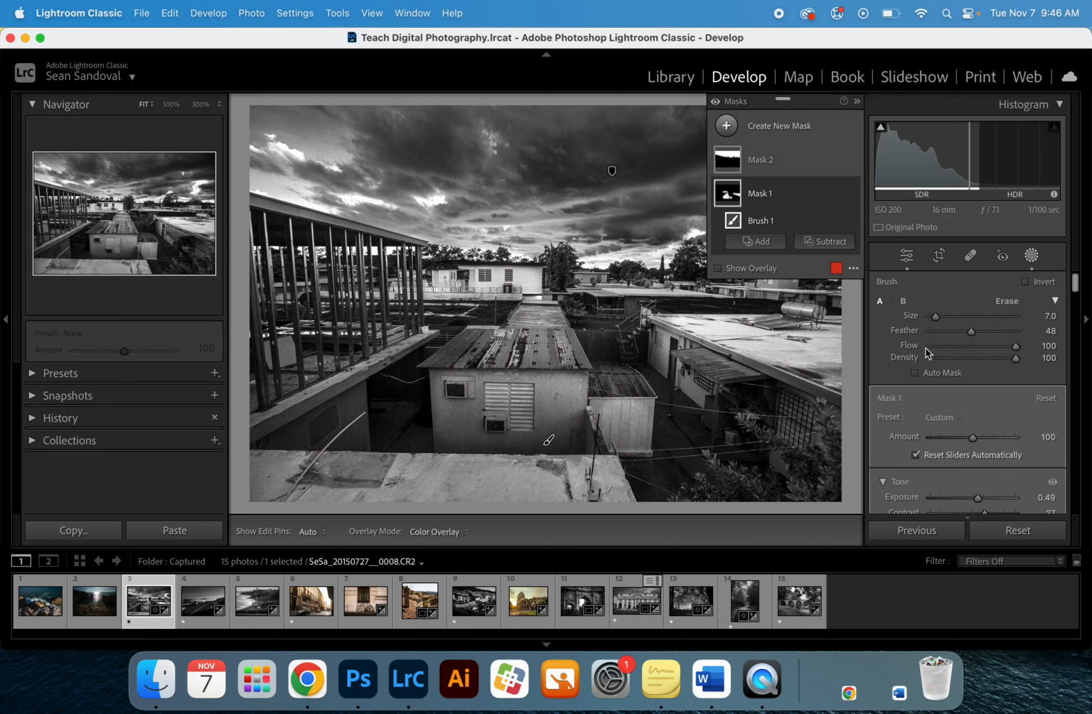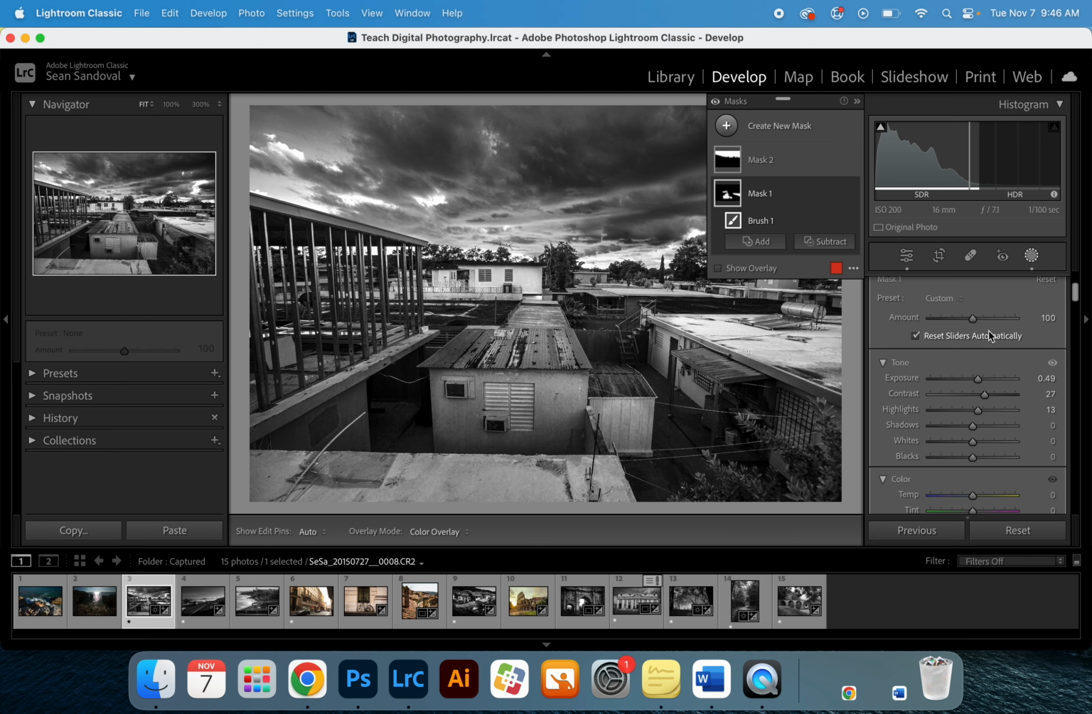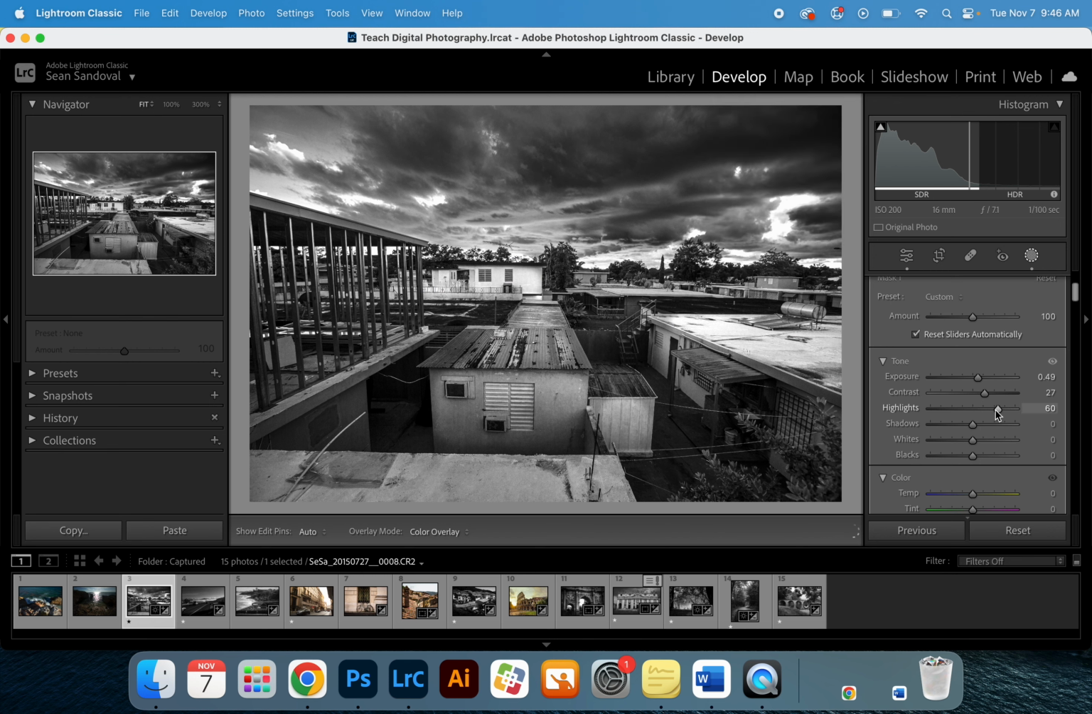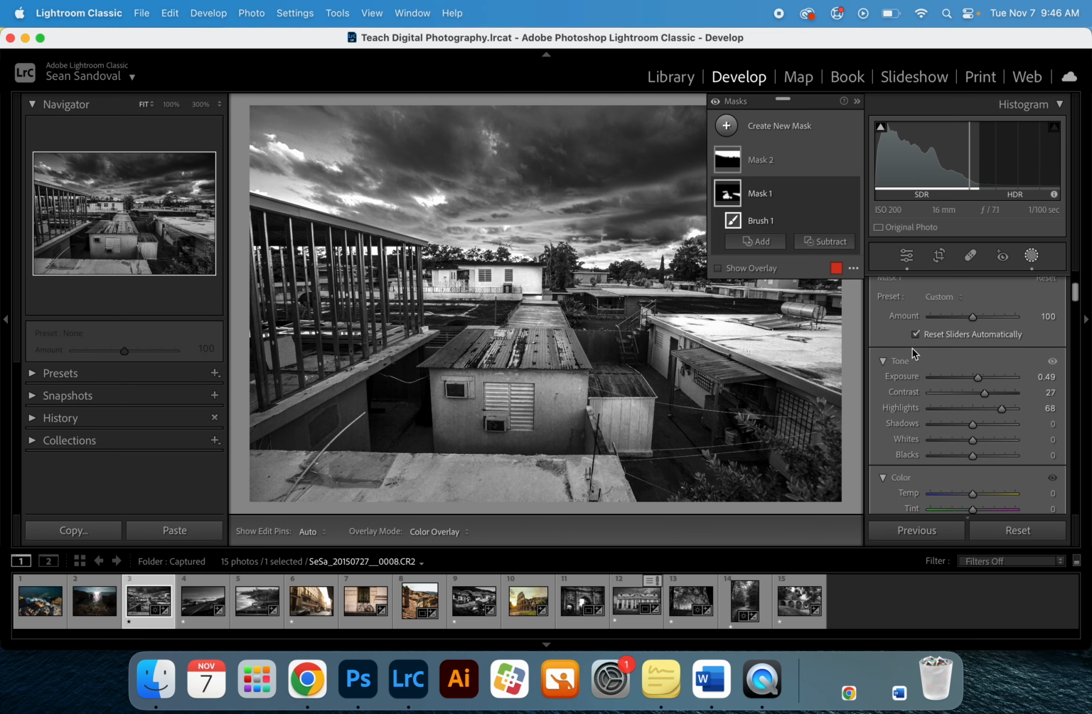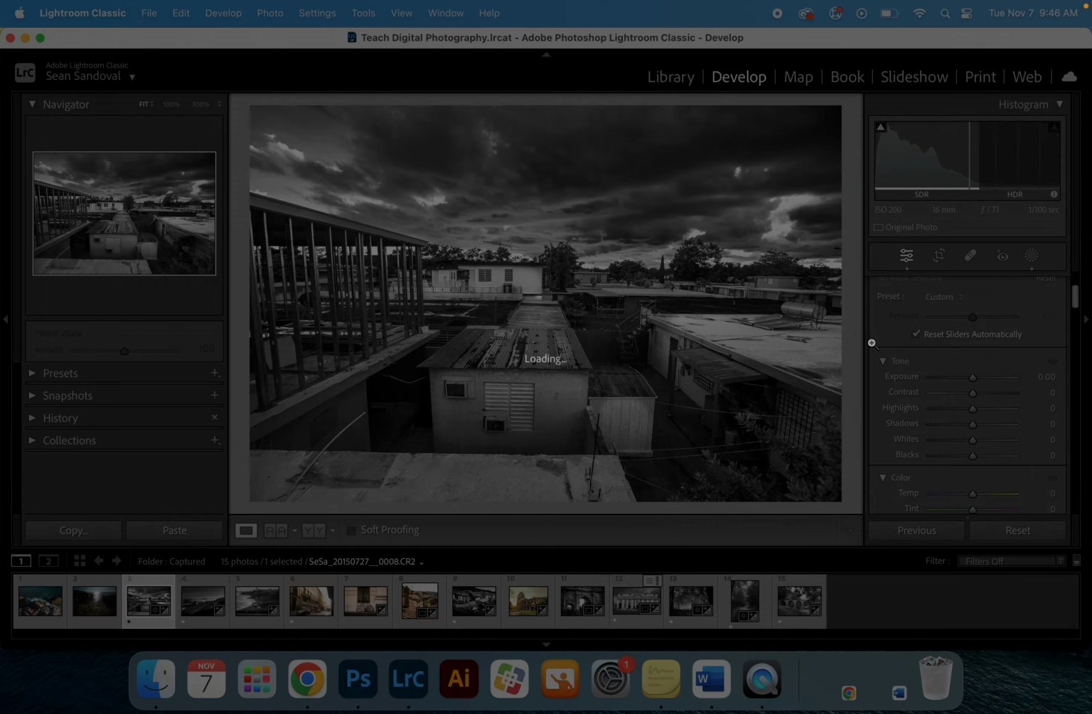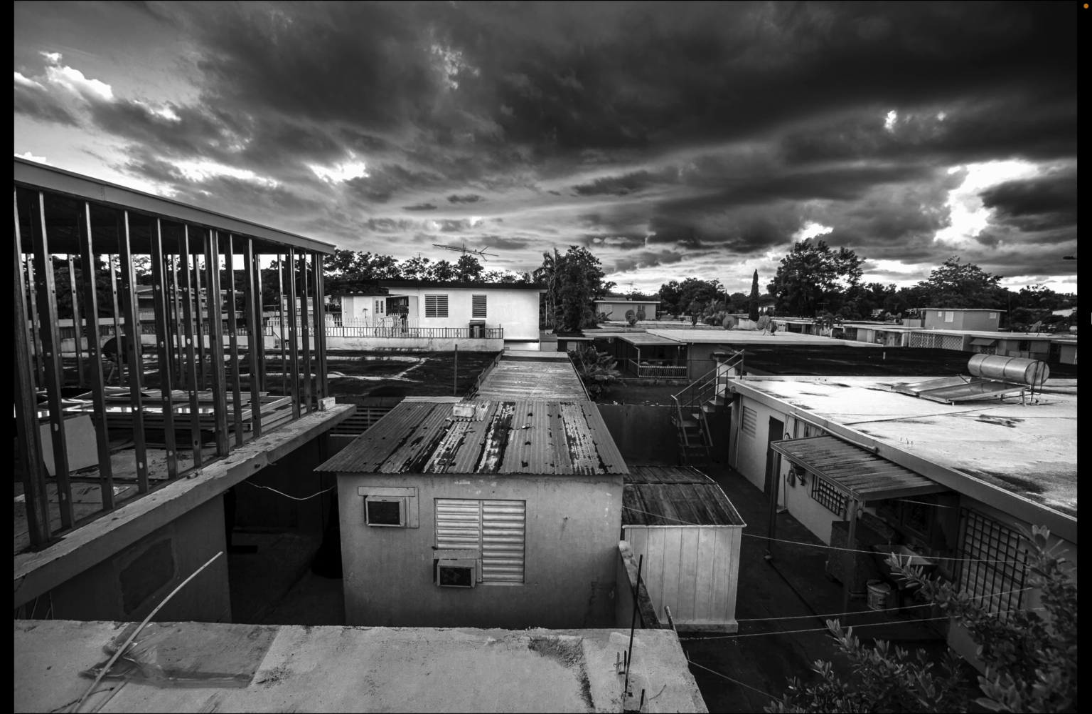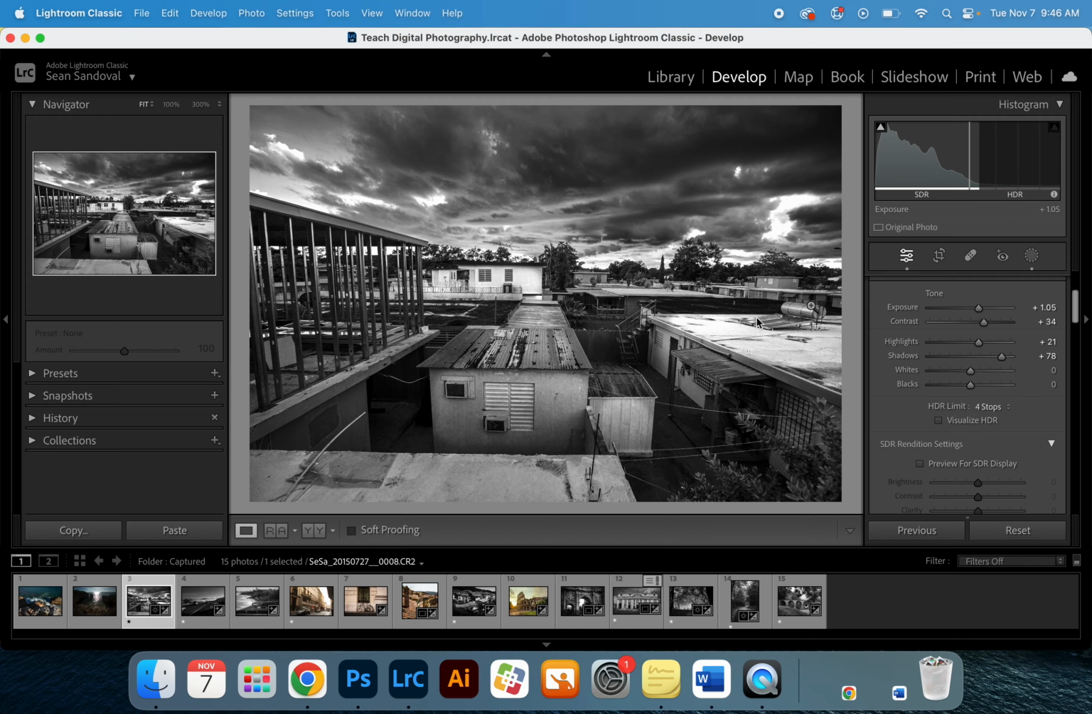Let's go back to our mask again by clicking it over here, and let's bring up the highlights again, help guide our viewers' eyes a little bit more, and a great balance between highlights and shadows helps to create a pretty dramatic and awesome looking landscape. And pretty much that's it for Lightroom dodging and burning.